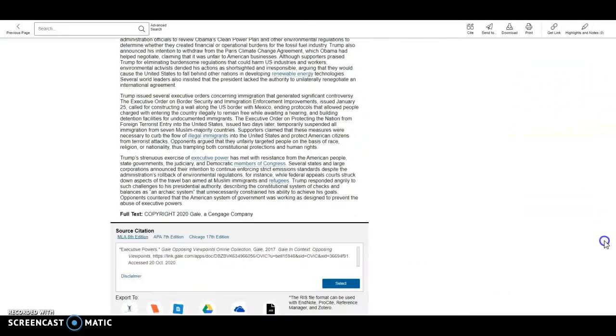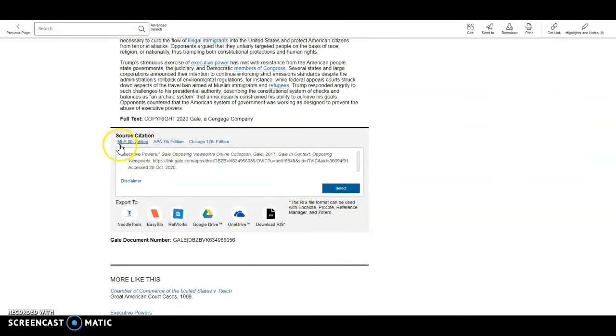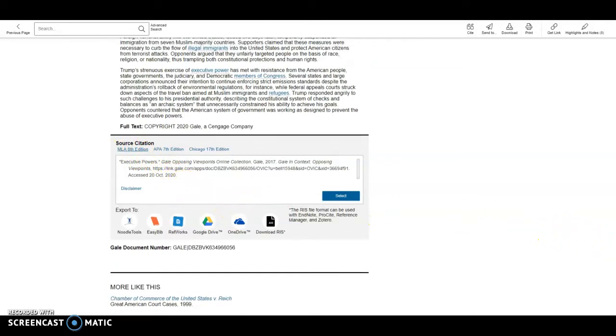It will come with a citation. You'll see the citation is already pre-written in the MLA 8th edition down here, and that's what they'll grab when they send it to you. So you don't have to tell them to send the citation. It'll already come with it when you send the full text to yourself.